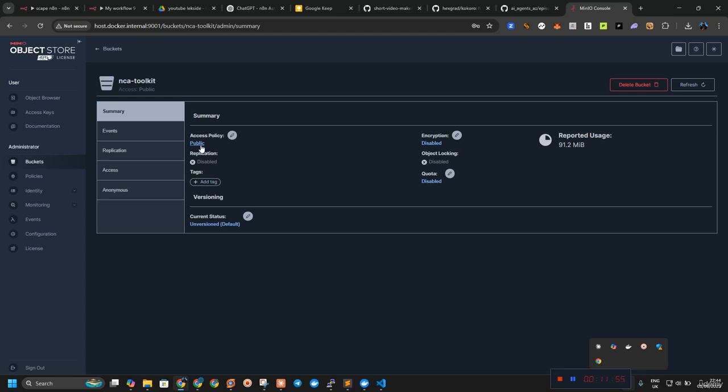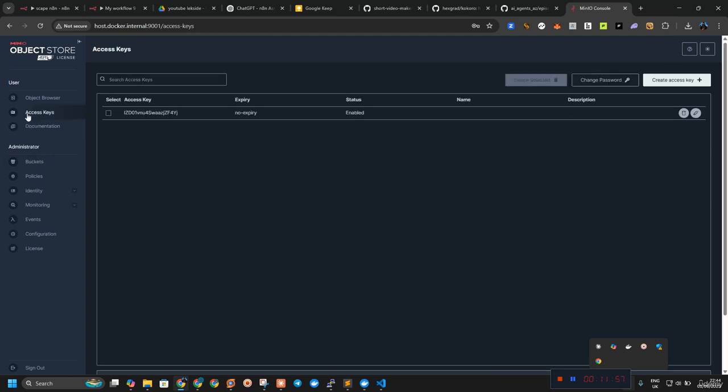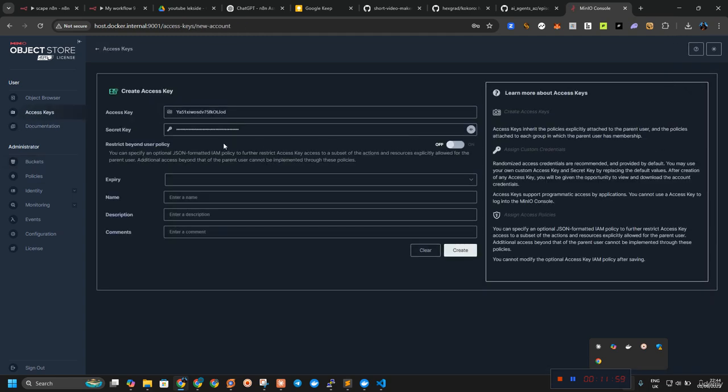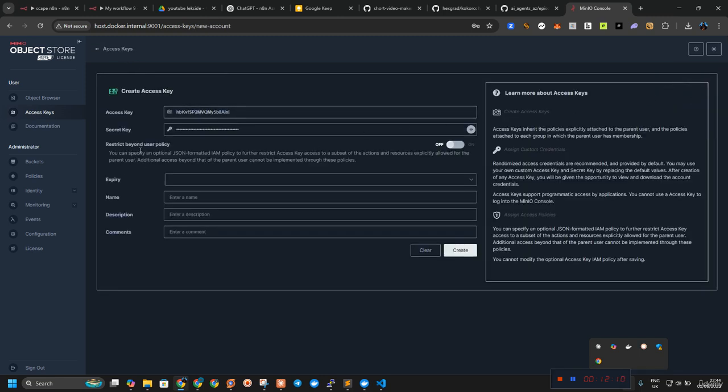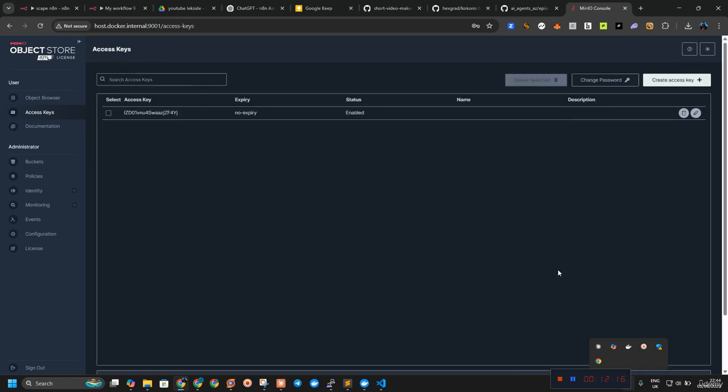So now the next one is getting the access key. Go to access key, create an access key, and then you need to save your access key somewhere. Save this access key somewhere and make sure you set it so that it doesn't expire. Just here, and click on create. So that is it for this.